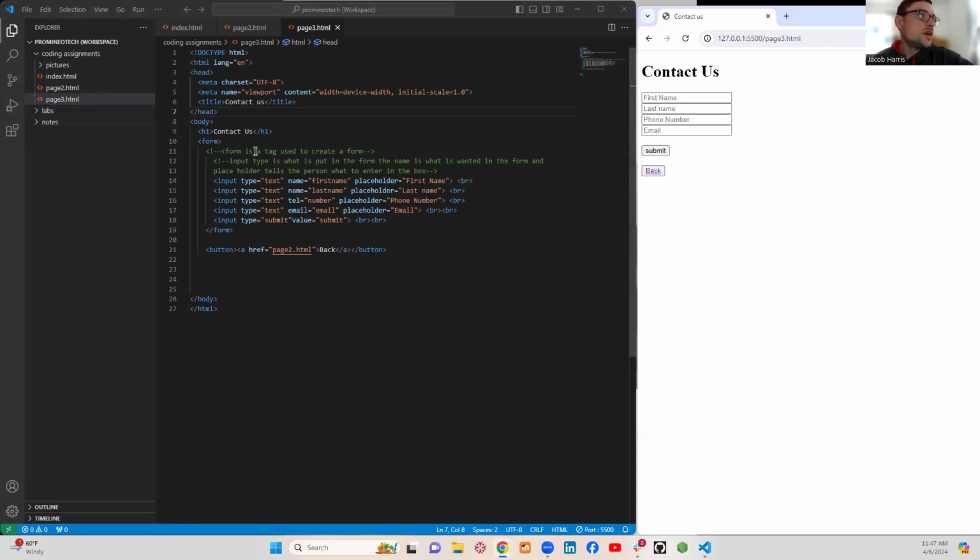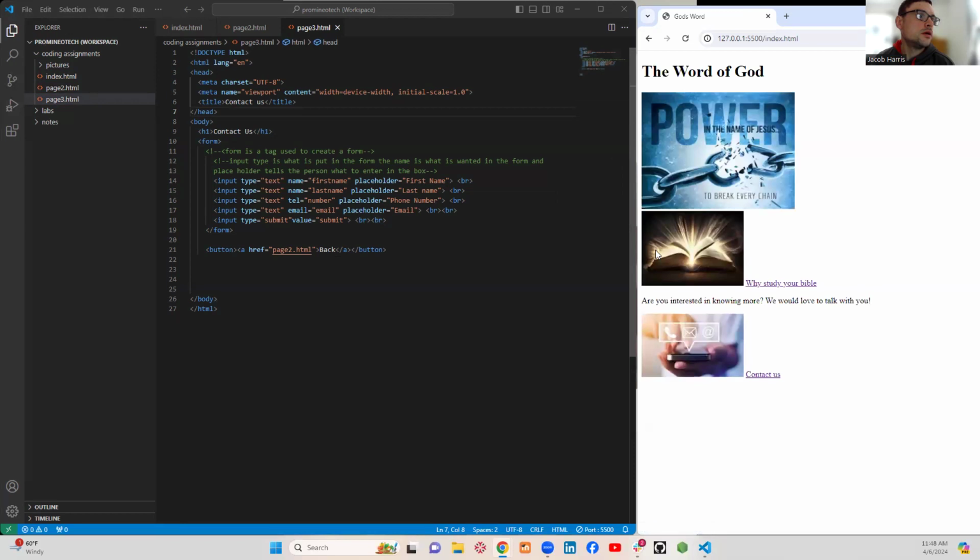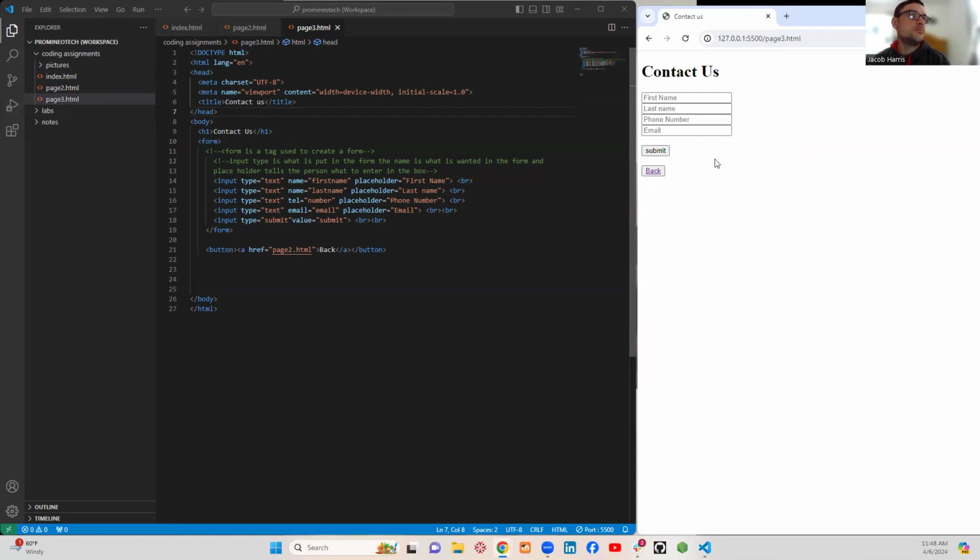The form tag is used to create a form, and then here you put your input type, text, then your name, what's going in there, and then your placeholder is what reads off to the person looking at the website. So here they want first name, last name, phone number, and email. Then the submit button right here, and then I double line break to put some space between the submit and the back. So back, back. There's my 3 images. Contact us goes back to the third web page, and that's it.